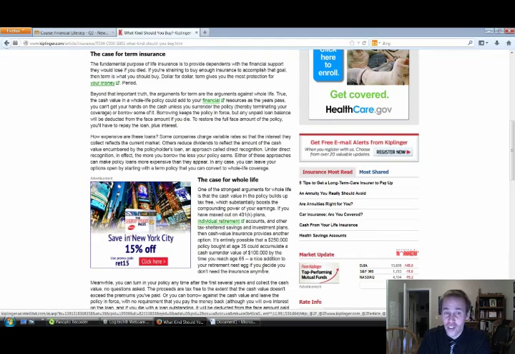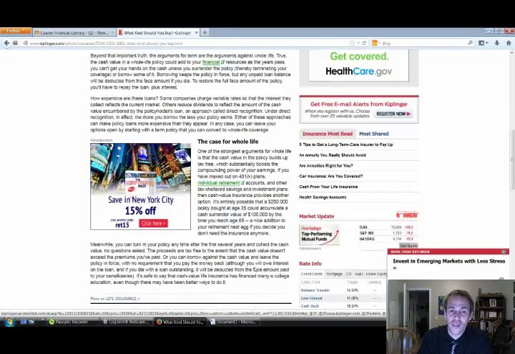So really, whole life insurance is probably the way to go because it's like an investment, and you actually get money out of it, which is pretty awesome, whereas with term insurance you don't. Meanwhile, you can turn in your policy anytime after the first several years and collect the cash value, no questions asked. The proceeds are tax-free to the extent that the cash value doesn't exceed the premiums you've paid. So cool, it's really good. It's like a savings account. I think that's pretty awesome. It's safe to say that cash value life insurance has financed many a college education, even though there may have been better ways to do it.